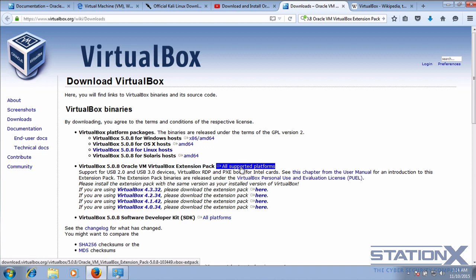Now, VirtualBox, most of it is open source, but there are some things that are closed source, so they come separately and they come within this. It's things like support for USB 3, VirtualBox RDP, and also disk image encryption as well. So click that and download that as well.